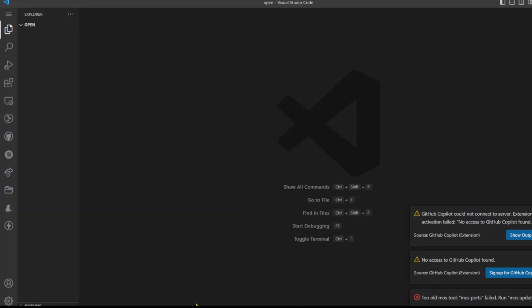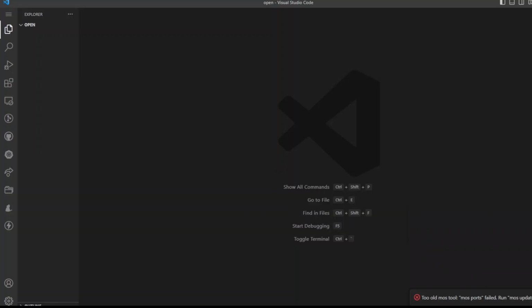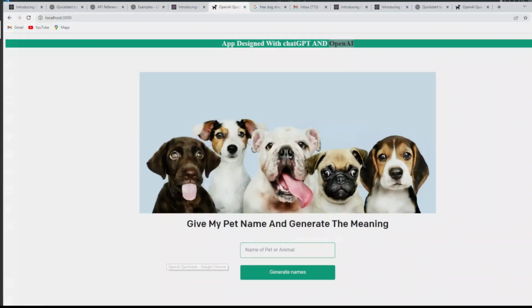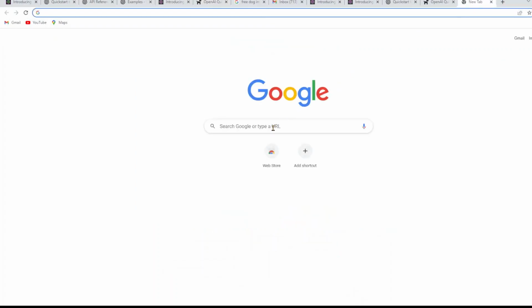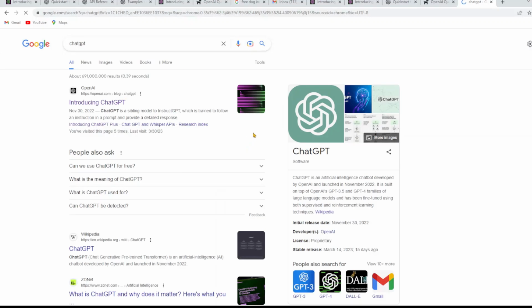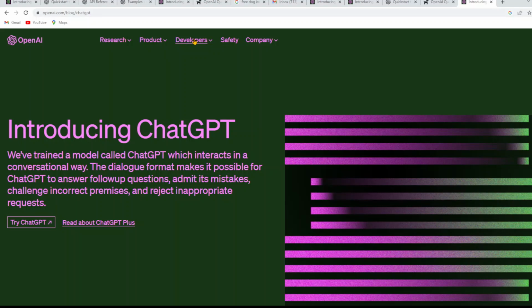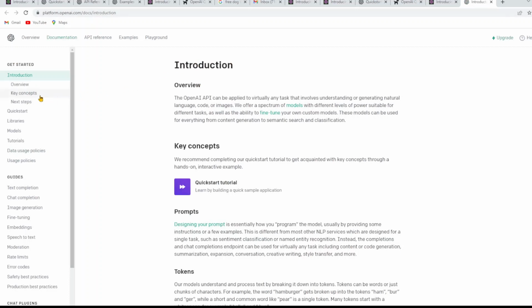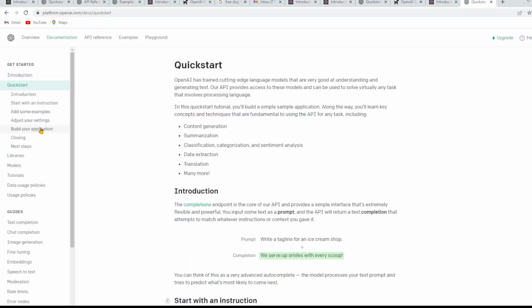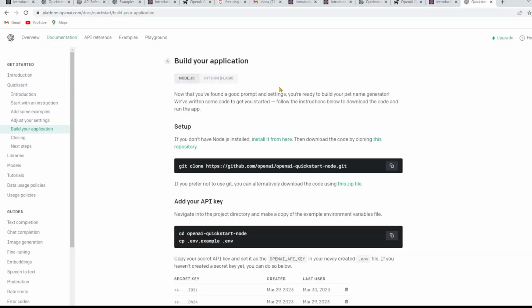Let's go to OpenAI, or let's go to ChatGPT. Any of the names is okay. Click here. Then come here, click. Click here. ChatGPT. Then click this one. It takes you to this place. Come to developers. Then click documentation. Then come to this place. Quick start. Then build your application. I believe you can see. Click here. These are the documentation. This is what we are going to use to build our website.